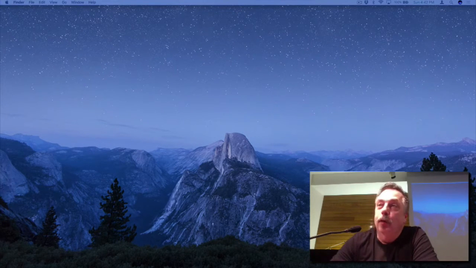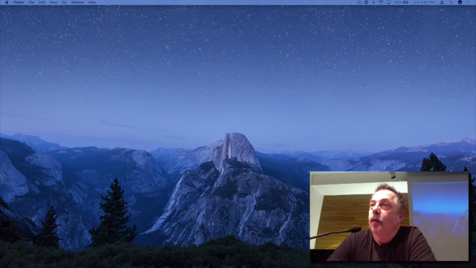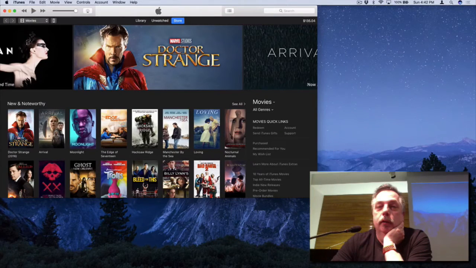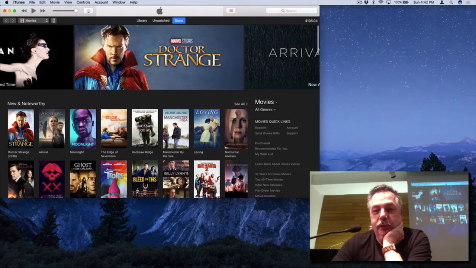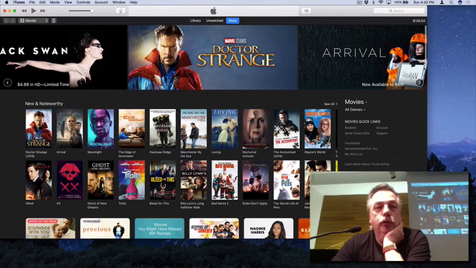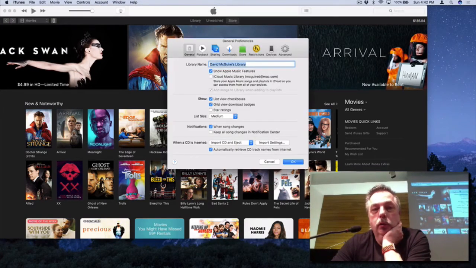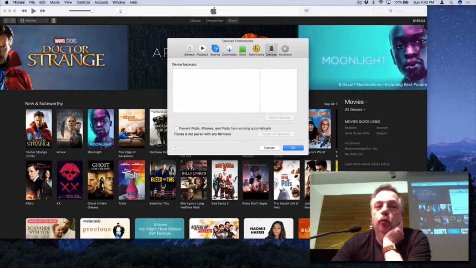I got a question. Yes, ma'am. Can you please go back to iTunes and go back to devices where the backup is? Sure. So, iTunes. Okay, iTunes, come down to preferences, and then over here where the phone is, devices. Boom. This is where your backups live when you sync to the computer.